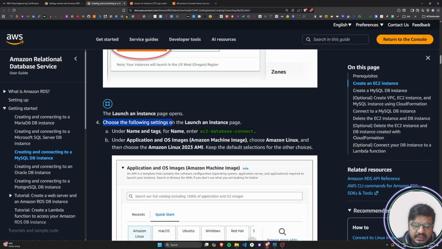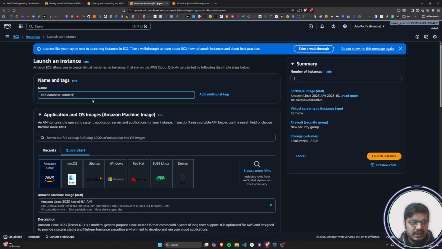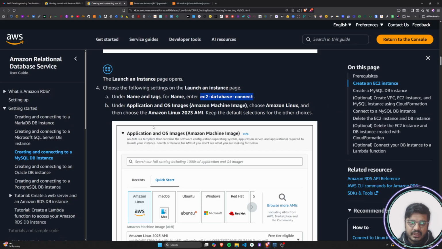Choose the following settings on the launch instance page. Under the name and tags, enter the name as EC2 database connect. So let me copy this name and paste it here. Then under the application and OS images, choose Amazon Machine Image, choose Amazon Linux, and then choose the Amazon Linux 2023 AMI. Keep the default selections for the other choices.